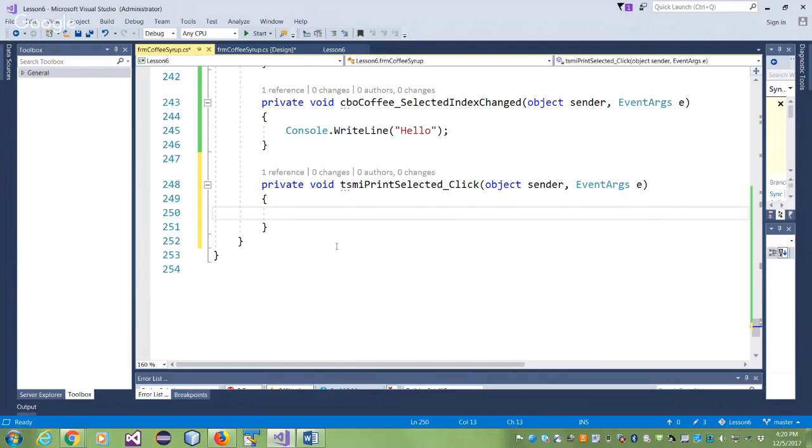So what it is doing is it is saying whatever you've chosen on the form, the flavors that you've chosen, show it to the user. That's all that print selected is. Okay. So there is a print selected.